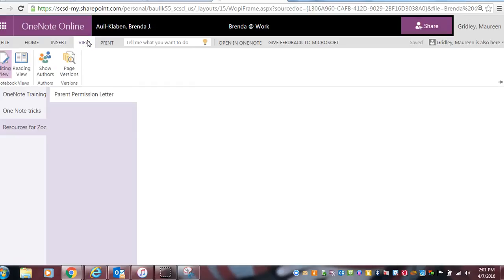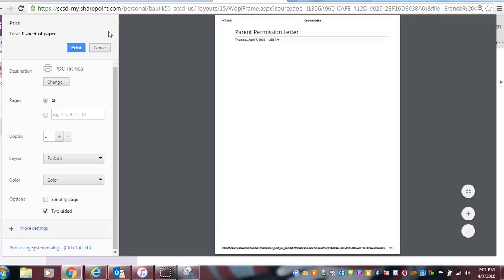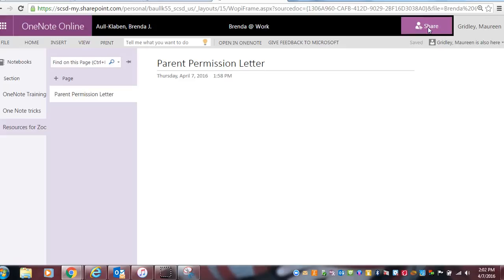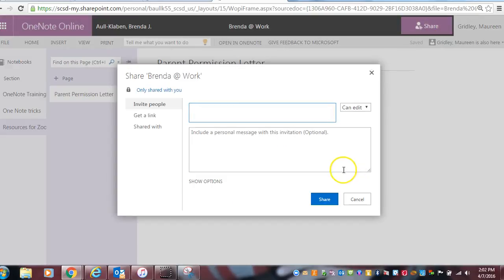Under View, you have the different views that you can look at your notebook, and then you can print it out, which would be a lot of paper, so we wouldn't really want to do that, but you can if you have to. And you can also share it with administrators or other teachers, people on your team. We just click on that Share button up here, just like we did with the other things, and it will open up the window, and you just do it like we showed you before.